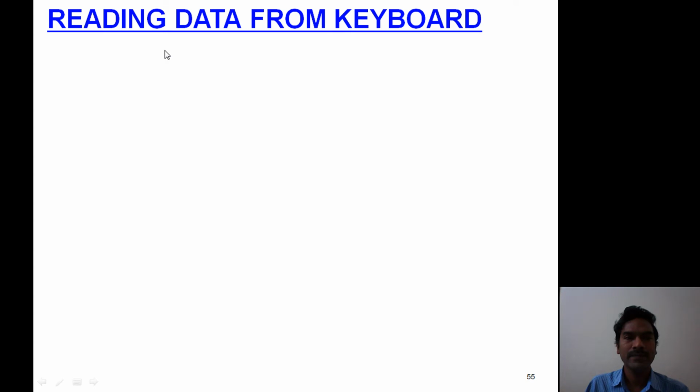The next concept is an important one. Reading data from the keyboard. So how to read data values from the keyboard?